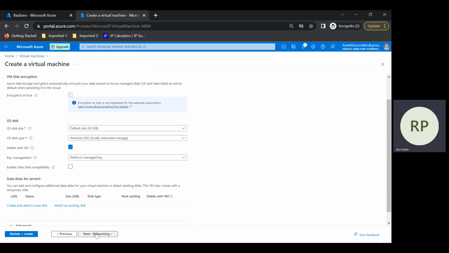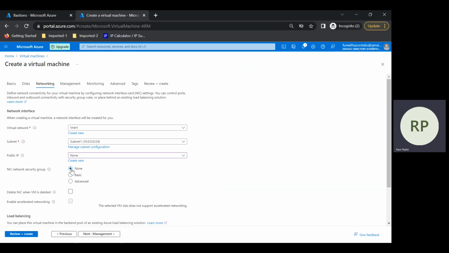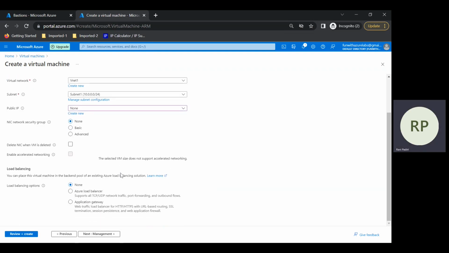I will go to the networking. Here as well, I have selected the virtual network which I created and the subnet and public IP address. If you just select no, it won't create the public IP address. It will create only the private IP address. So we do not have an option to RDP from the outside world to the server. So for NIC, I selected no, and you can select all the default settings and just review, create and create.